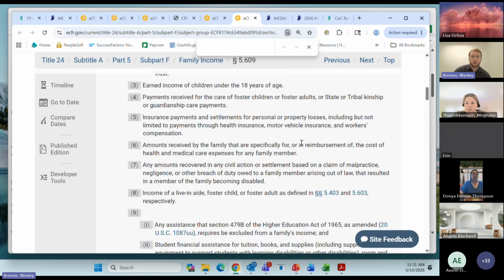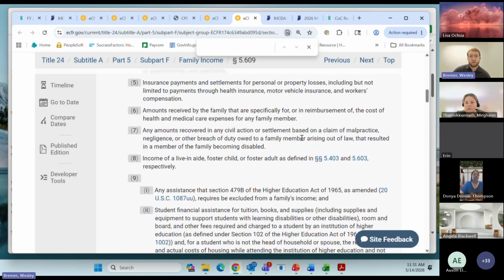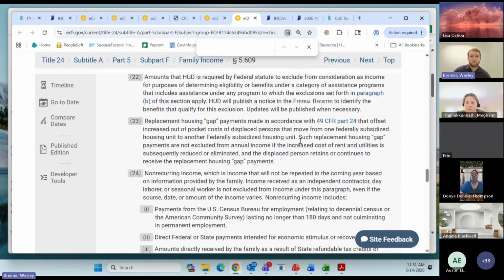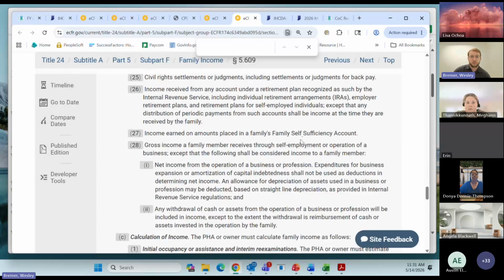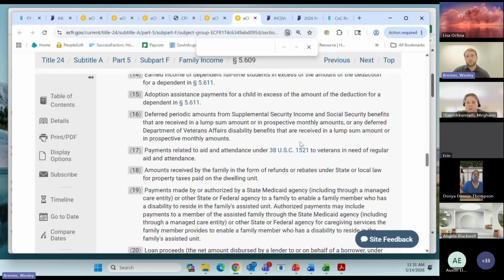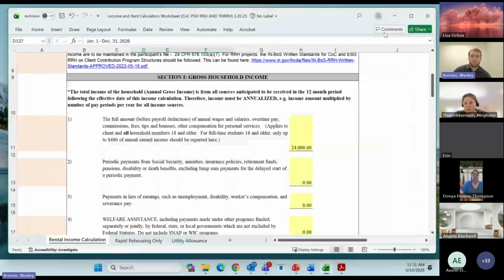a quick search, or if you're new to income calculations, it might be nice to spend the time to read through all 28 exclusions and have a general idea. And then when you hit those atypical situations, you can pop back here and reference, oh, this should not be included in the calculation. So that's one of the best resources to go along with this worksheet.